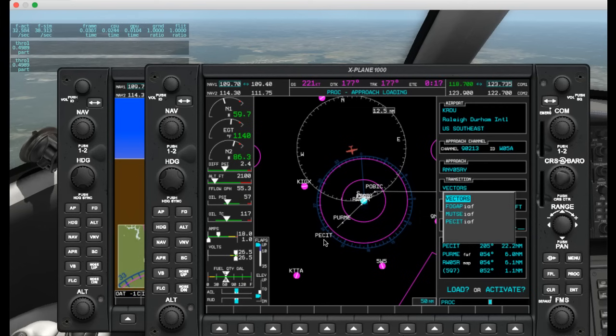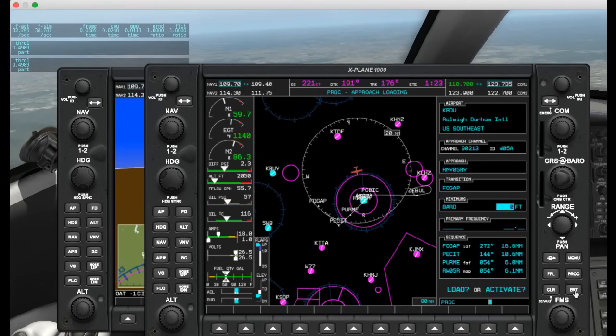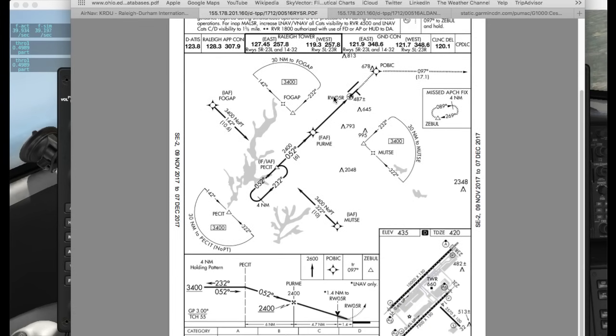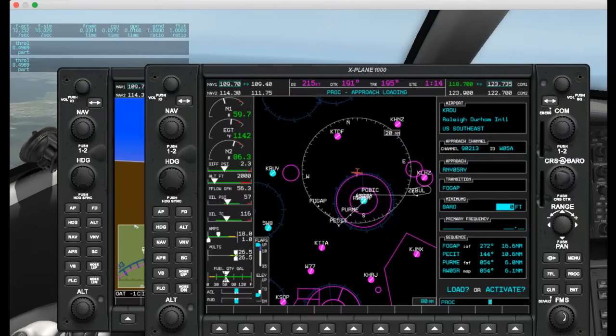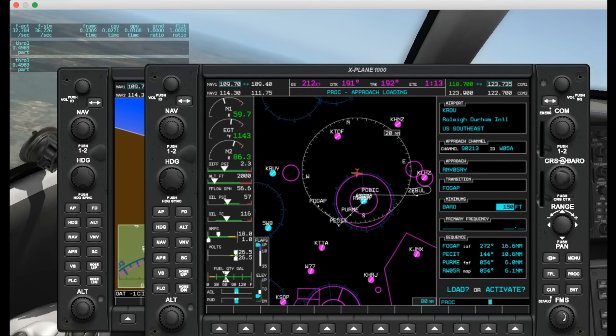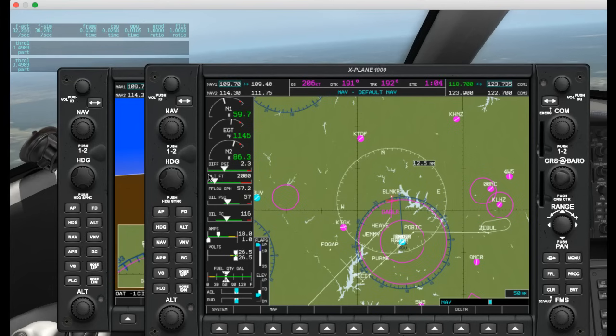And I said I wanted the full leg that comes down here. That would be FOGAP. So yeah, you can see the part of the T here as it comes down. And we are going to have LPV guidance. So we are going to bring up the chart here. And as you can see, for LPV, we have a decision altitude of 620 feet. So let's put that in here, and we're going to load the approach.